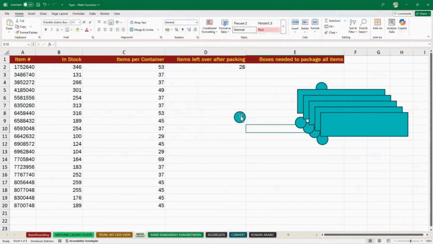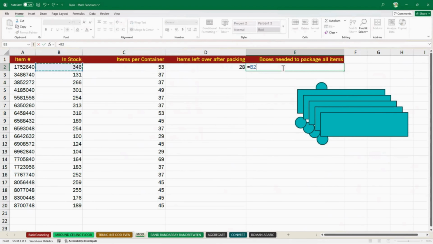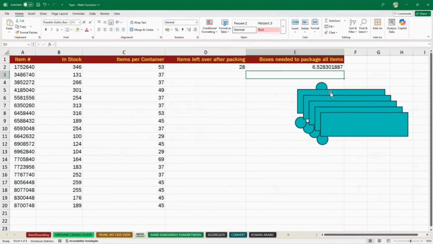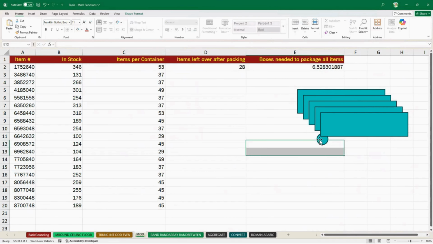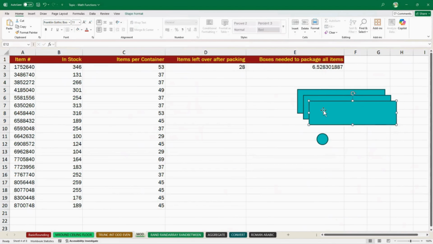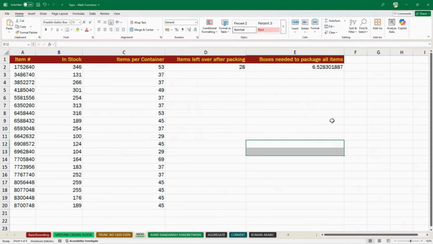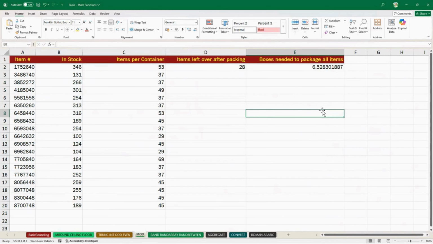Now, of course, your first question would be, how many boxes do we need? So you also need the quotient, right? So equal 346 divided by 53. We got 6.5283018887 boxes, but that's not going to work, right? You can't have 6.52 boxes. So you can say, we need 7 boxes, right? So what are you doing actually right now? You're throwing away the decimal portion.